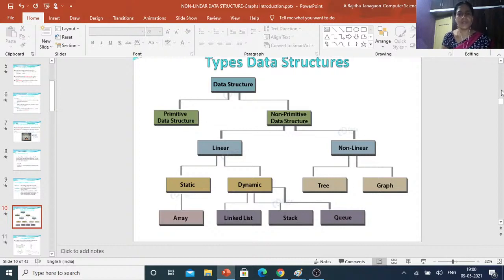Coming to the non-primitive data structures, there are two different kinds: linear data structures and non-linear data structures. The linear data structures are again divided into two ways: static data structures and dynamic data structures. For the static data structure, array is one example, and dynamic data structures are linked list, stack and queues. Non-linear data structures are of two types: trees and graphs.